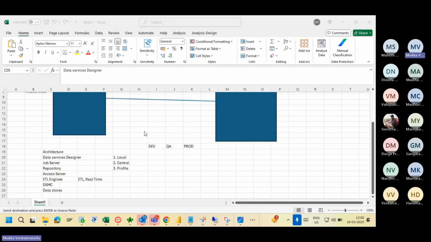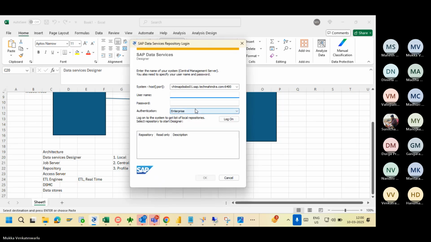Whoever is yet to install this designer, the setup file is already there in the SharePoint. You can install this designer in your system. Also install Sybase, the database we are using for this BODS. Both the designer setup file and Sybase are available in the SharePoint. After this training session, I will share the path in this group chat.